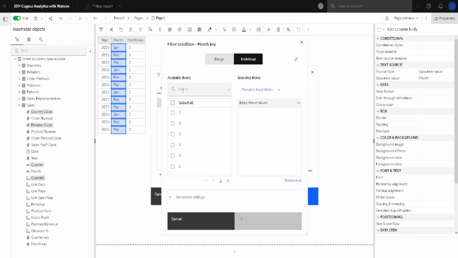In that case, we can use search. If I type here, for example, 5 and enter, only 5 will be found. I can select it. Then I can type, for example, 7 and enter. Only 7 will be found. I can select it. And now we have these two values selected for our filter. I will remove both of them.